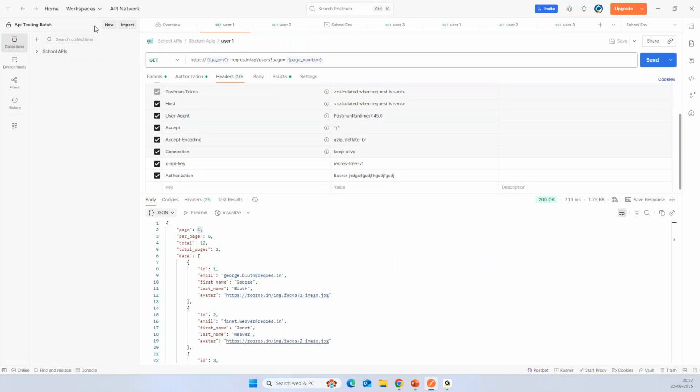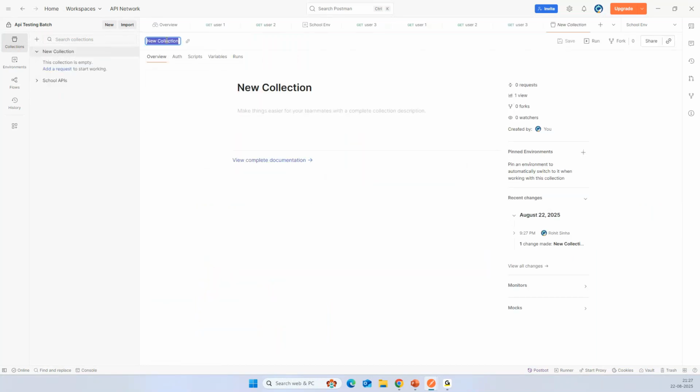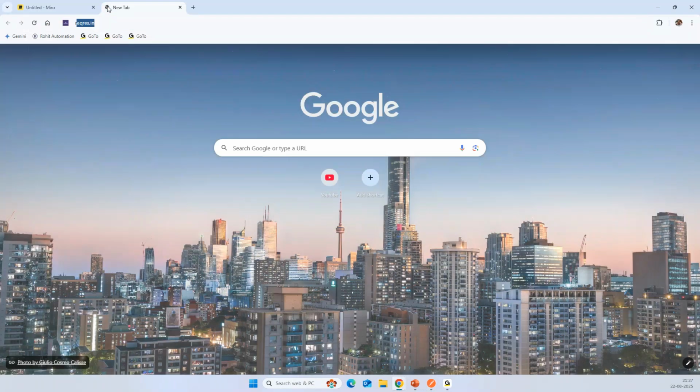For that, I would like to create a new collection. Let's create a new collection and name it request components. Now inside that, let's add a request. From where will I get the request? From obviously our favorite website, reqres.in.